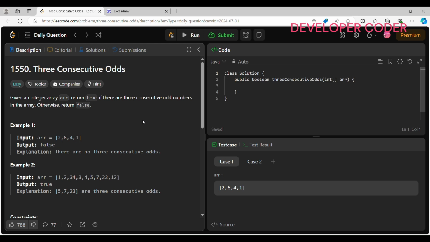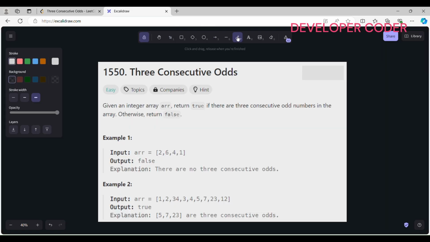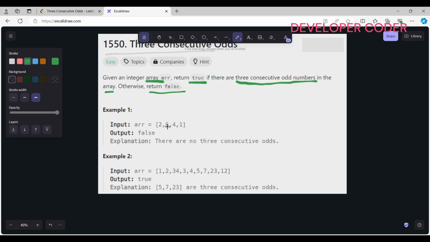Today we are going to solve problem number 1550, Three Consecutive Odds. In this problem we are given an integer array and we have to return true if there are three consecutive odd numbers in the array, otherwise we have to return false. Here in this example only one odd number is there, so simply we are returning false.